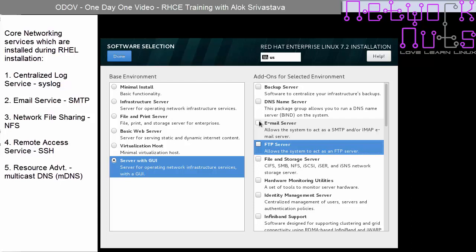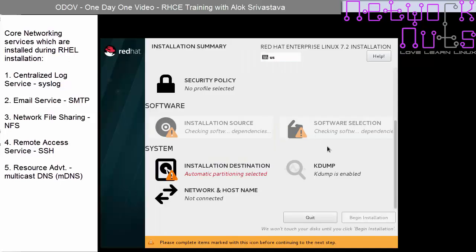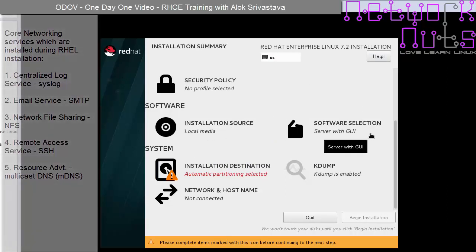That includes your centralized log server, syslog. That includes email, SMTP, network file sharing using NFS, remote access using SSH, and resource advertisement using multicast DNS. So these 5 network services will be installed by default on all RHEL installations. So I will just choose server with GUI and click done here. It automatically checks whether these packages are available with my installation source or not. Fair enough. They are available.